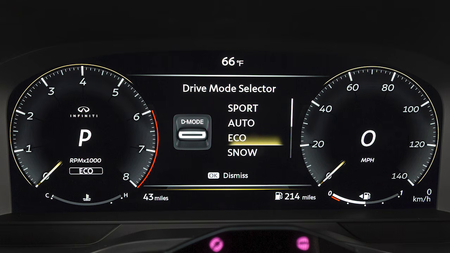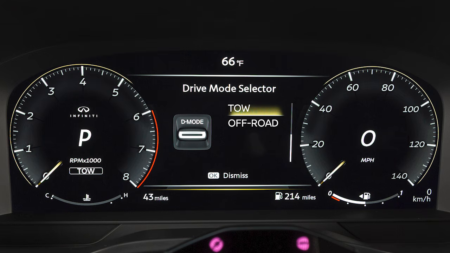Eco Mode adjusts engine and transmission output to enhance fuel economy. Snow Mode aids in driving on slippery surfaces. Tow Mode is used when pulling a trailer or heavy cargo load. Off-Road Mode allows for easier driving or starting on bumpy roads, steep uphill slopes, or sand.